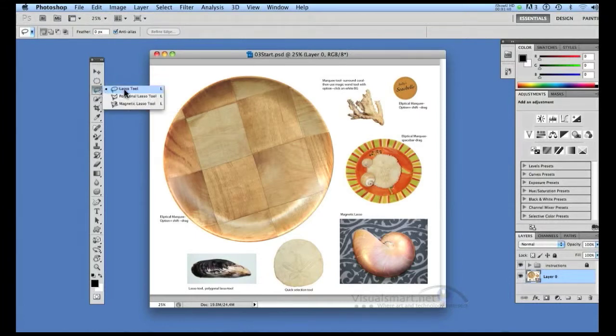This is our lasso tool. Our lasso tool has 2 other lassos to it, a polygonal for straight edges and a magnetic lasso. These are all used for freehand selecting. Then we have our quick selection tool and our magic wand tool. These 2 tools select based on color.